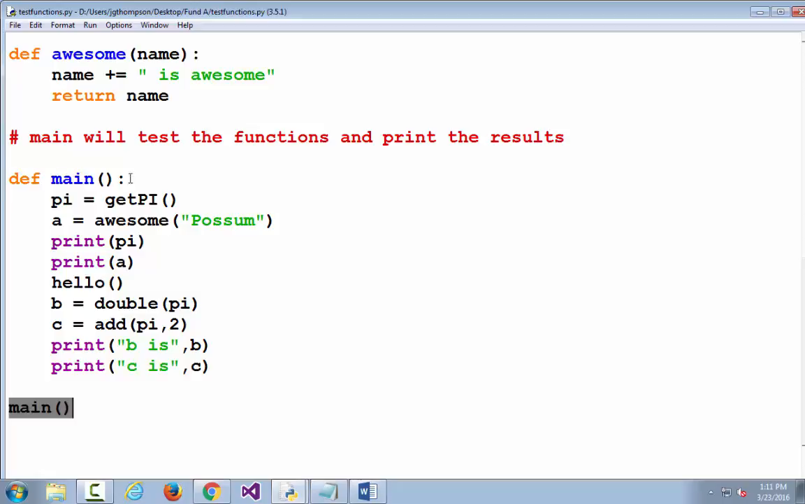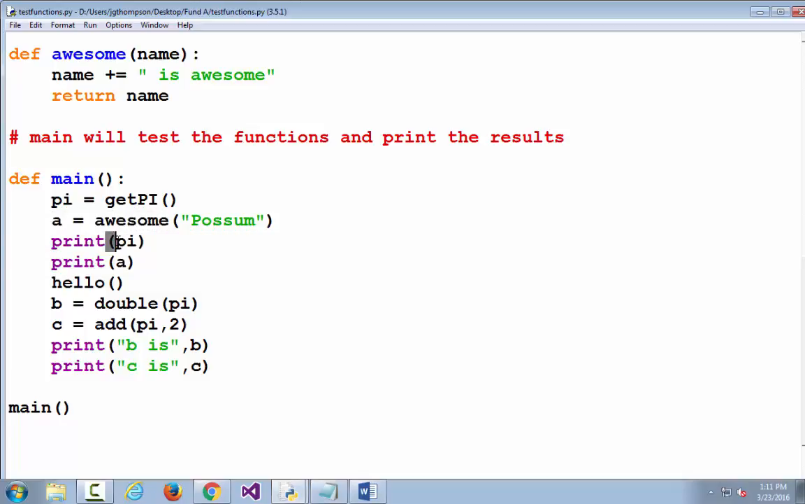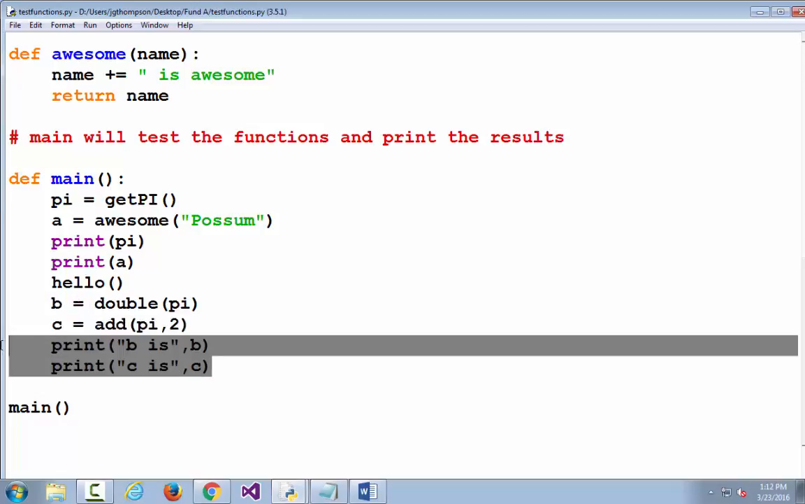We call main. Inside main we call getPy. So the code runs up and runs that function and returns. And then we call AwesomePossum. The code runs up there and returns. We print out two things. These are built-in functions. They look the same as the ones we wrote, but the editor colors them purple just to let us know that they're built-in functions. Then we call our hello function, so it scrolls up to wherever that function was implemented, and it comes back. Then it calls two more functions, and then it prints the results out.